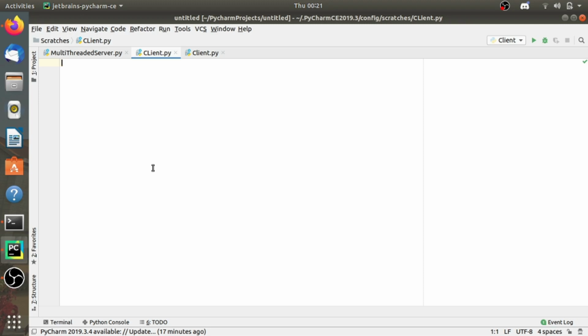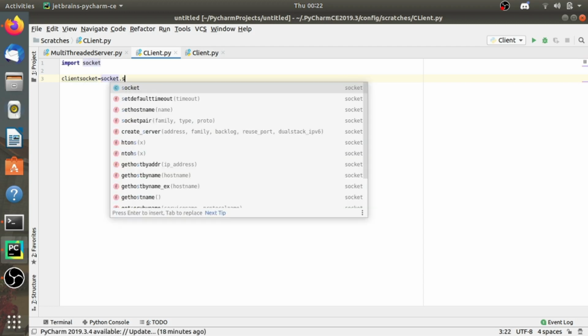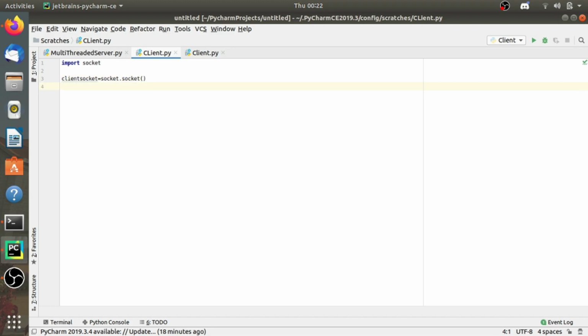So open up your IDE. I am using PyCharm here for coding. Firstly, as we all know, we have to import the socket module of Python. So let's import socket. Now let's create the client socket object. So client socket is equal to socket.socket, right?